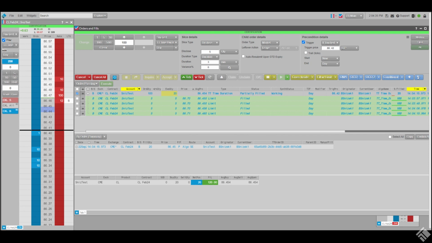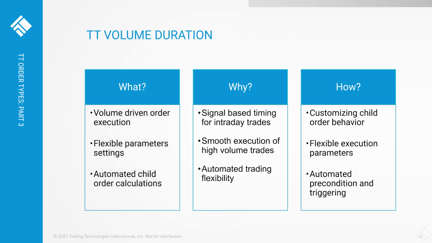Next up, we're going to be covering the TT volume duration order type. A TT volume duration order defines the total amount of traded volume needed to achieve the total order quantity. Users may set TT volume duration parameters as either a desired volume or a disclosed quantity. The interval specifies the number or percentage of contracts that must trade to trigger a slice to enter the market.